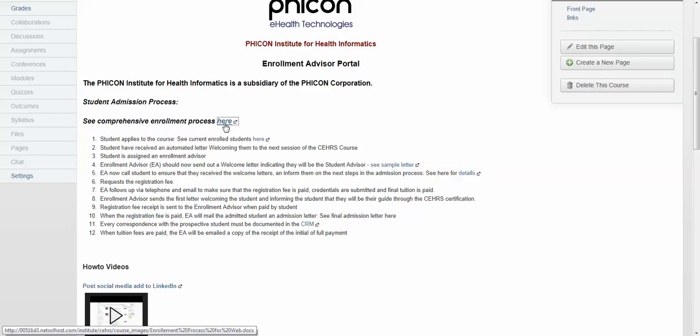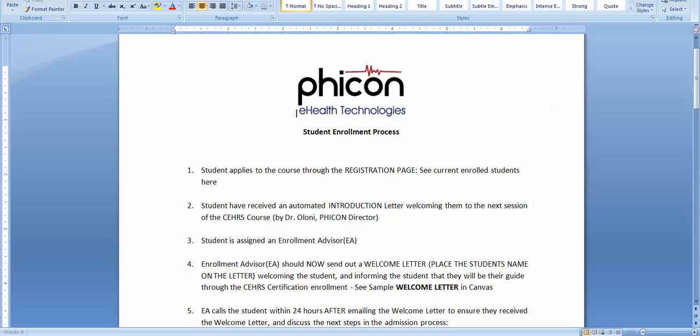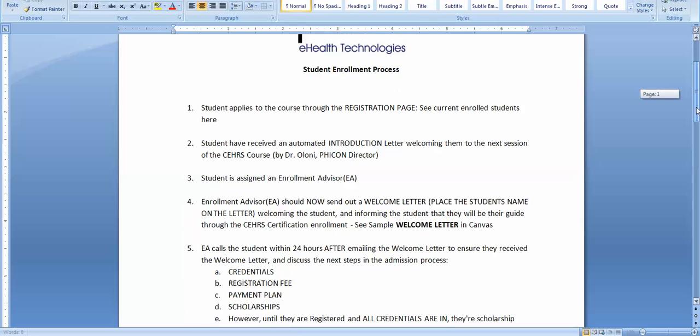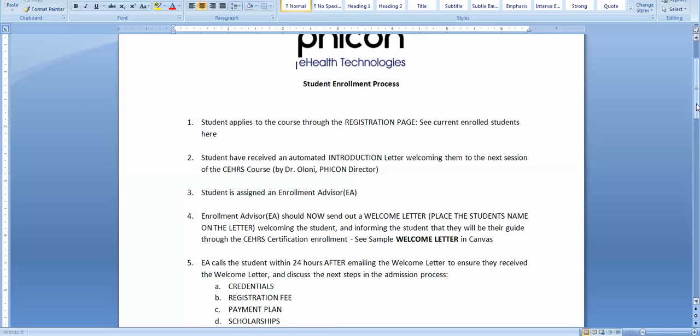You will notice on this document, which is saved in Word, it will be placed right here to replace steps 1 through 12. As you click here, you immediately will open up the document that says student enrollment process. You will be going step by step from here on, and I will be guiding you from one screen to another screen. Number 1 says student applies to the course through the registration page.